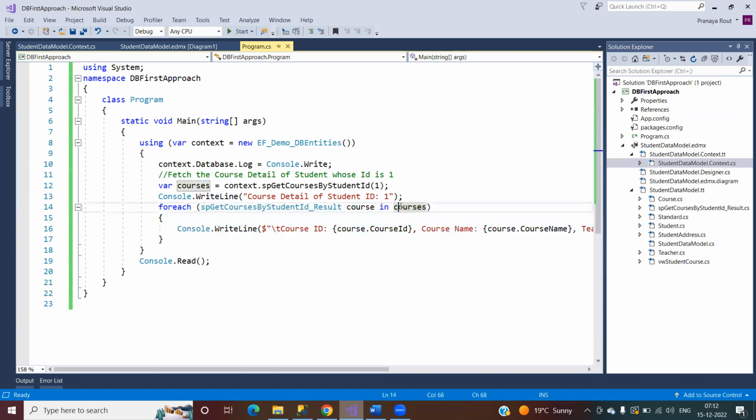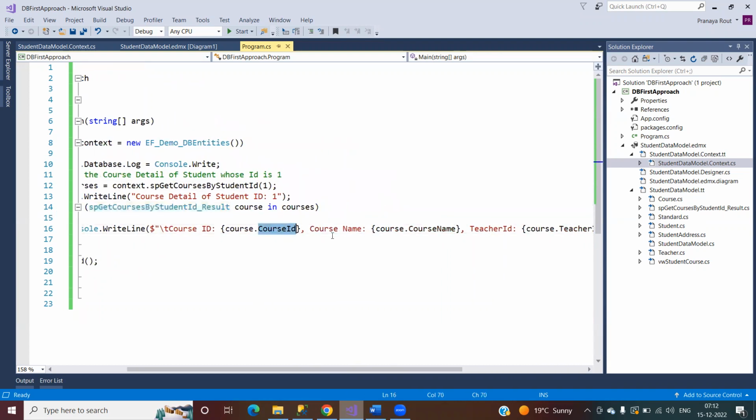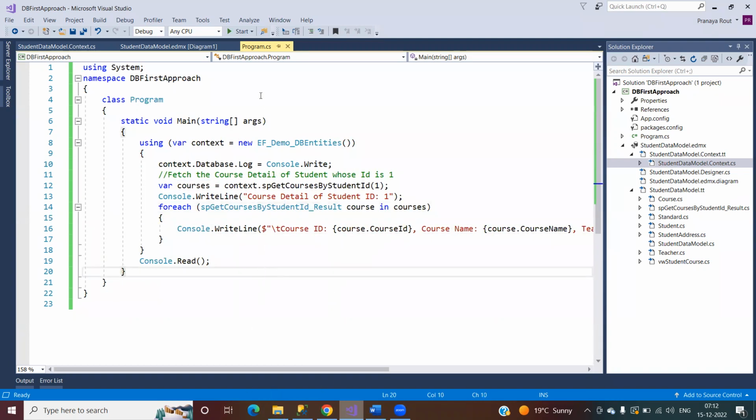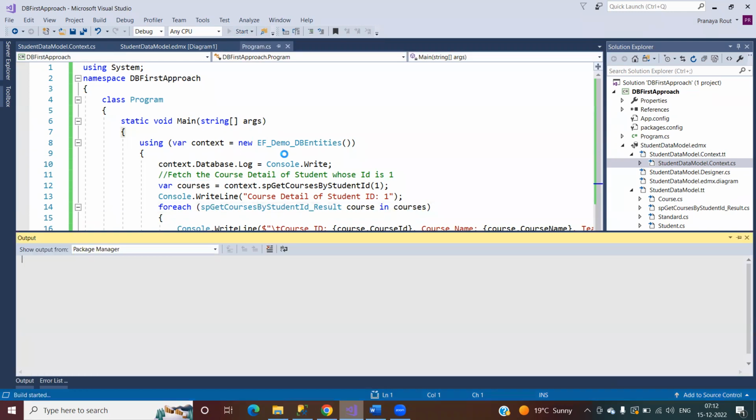I'm fetching each course's information from this courses collection and storing it inside this variable, because I know this stored procedure returns this kind of data, right? So I can fetch the course ID, course name, and the teacher ID. Now, if you run the application, you will see the database script generated by the context object.